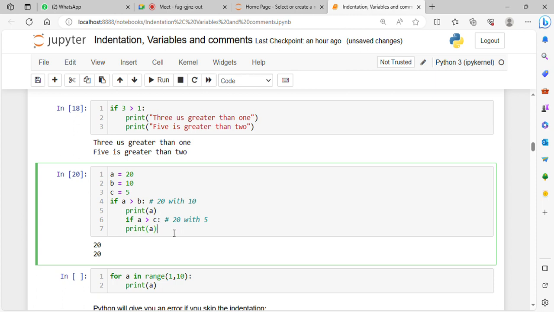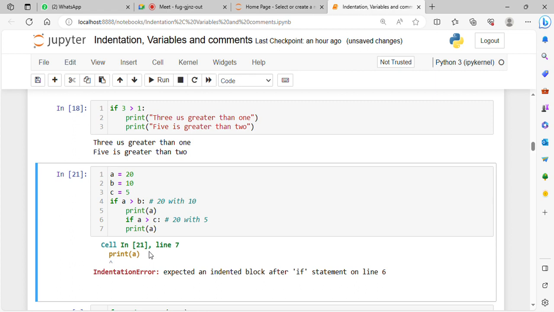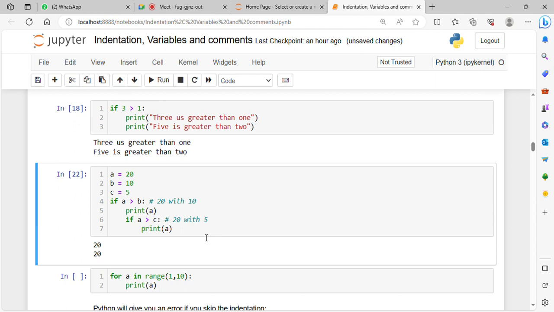See, I'll execute this. See, it shows indentation error. Expected an indented block after if statement on line 6. After this, that means here we should have indentation in this way. This is correct. Got it? Yes, sir. Okay.